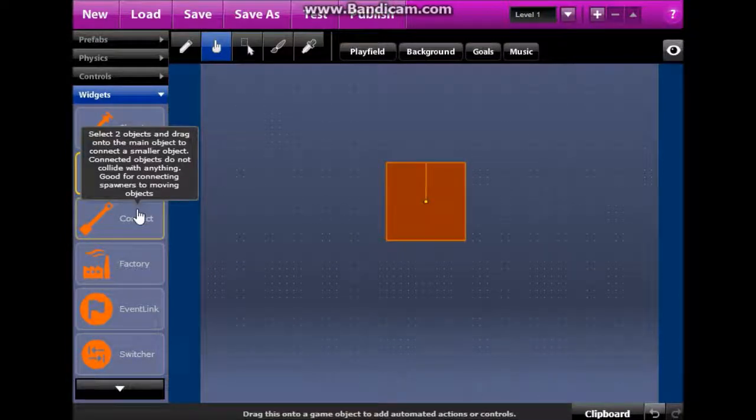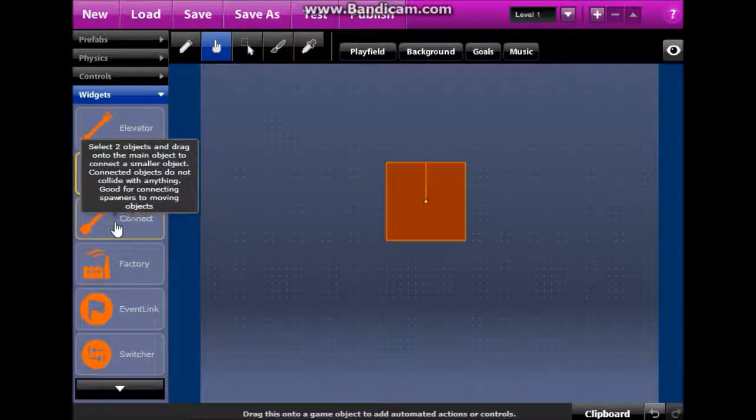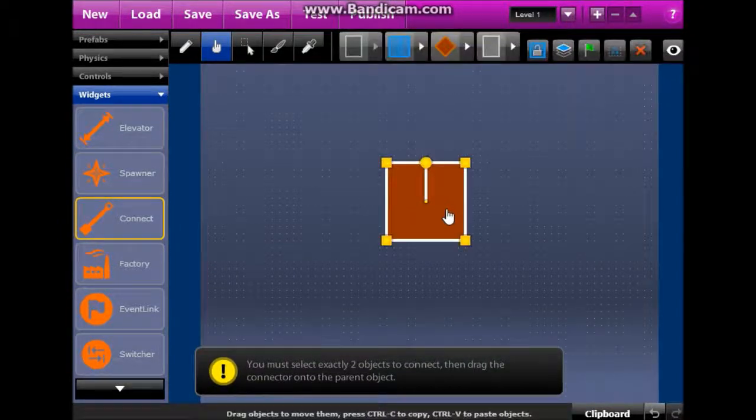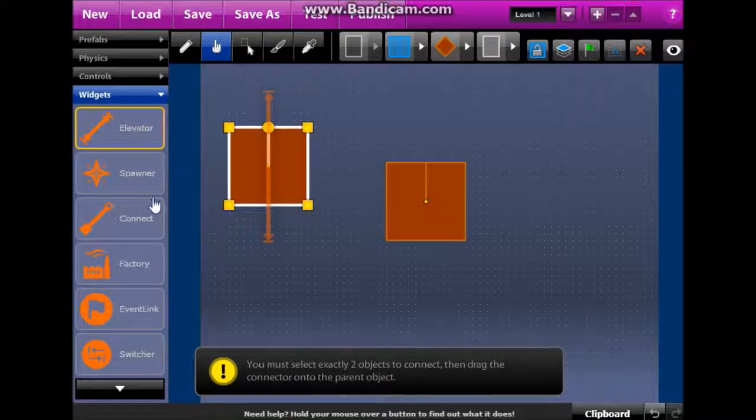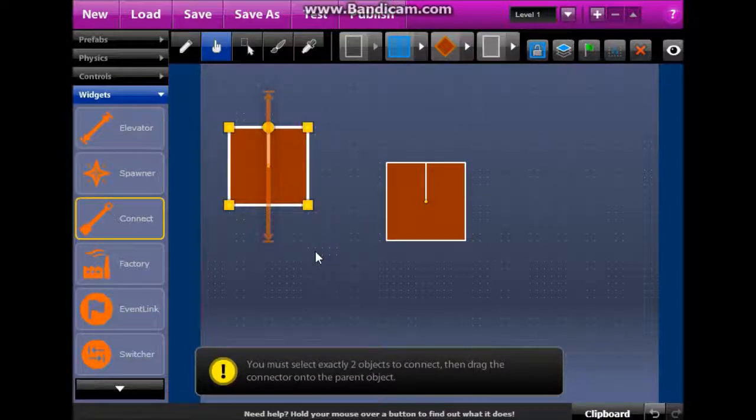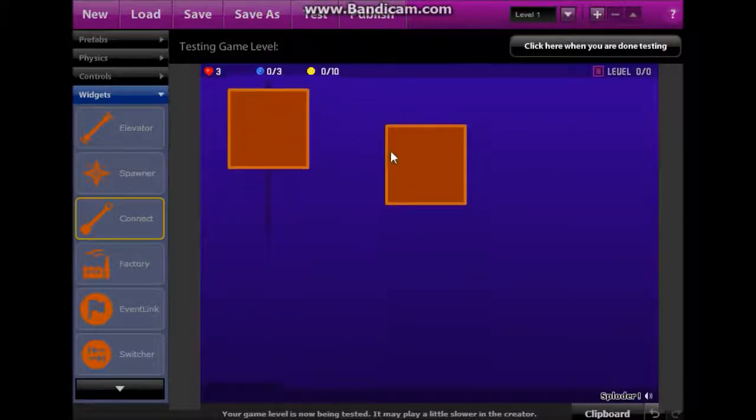The connect option, so this selects two objects and drags onto the main object to connect a smaller object. Connected objects do not collide with anything. Good for connecting spawners to moving objects. So of course it needs two things. So let's say we've got a moving object in this case, and we've got the connect. So you must select two objects. Okay, so like that. So as you can see, it's connected it to this.